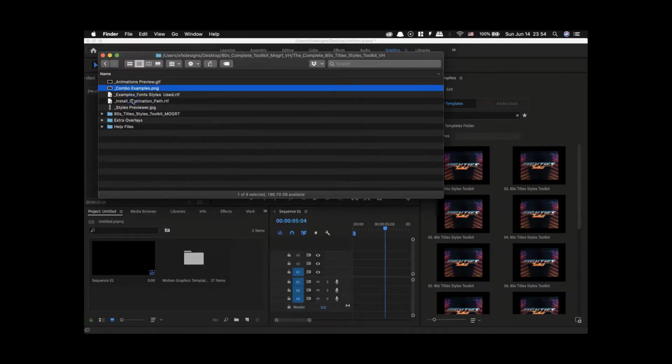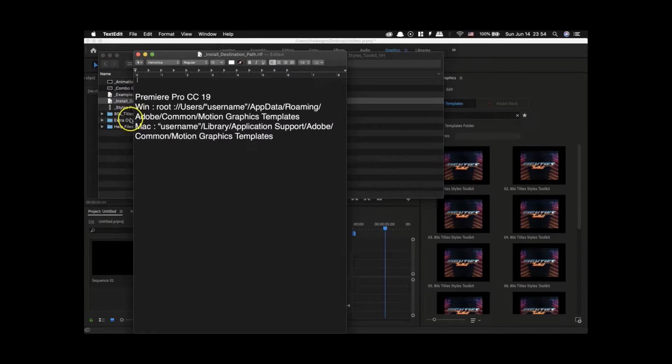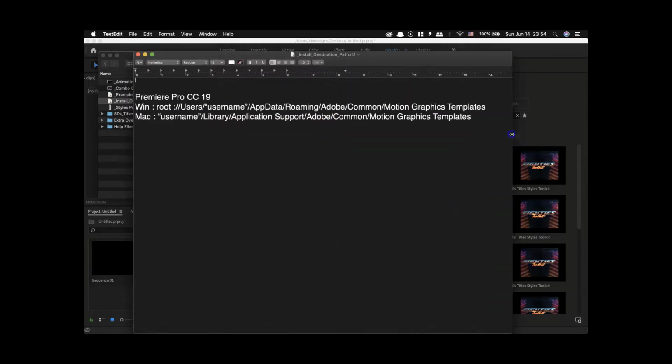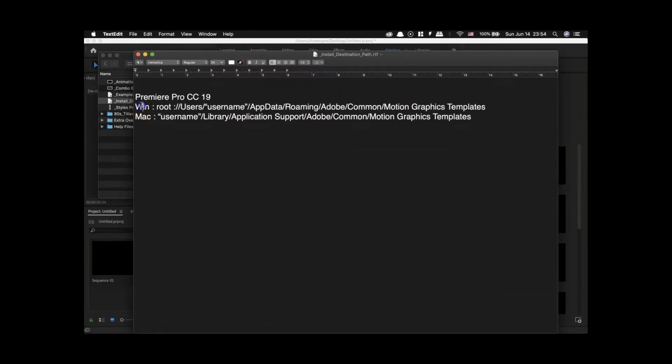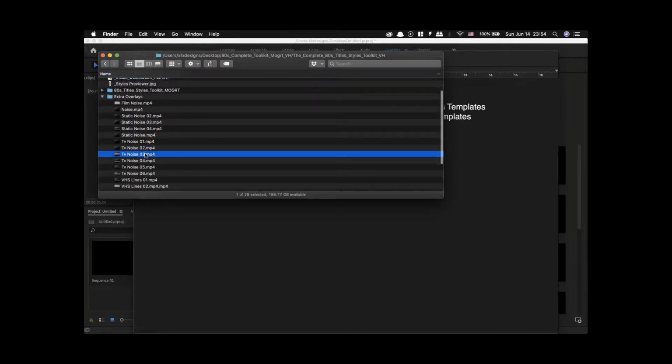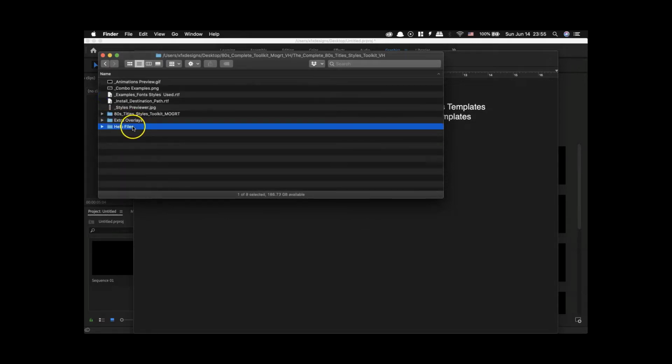Then you've got your install destination, which you copy this file into, for Windows and for Mac. Then you've got some extra overlays, which you can overlay over your footage, and your help files.